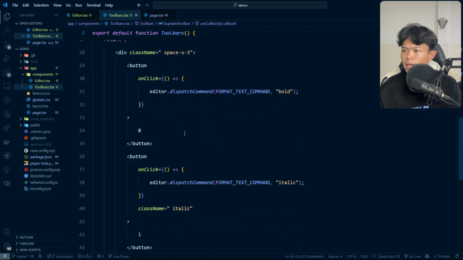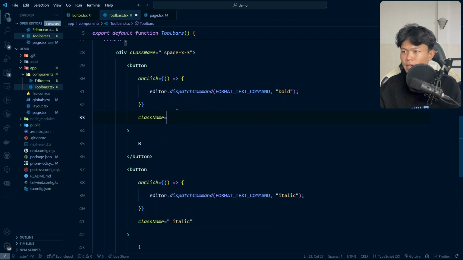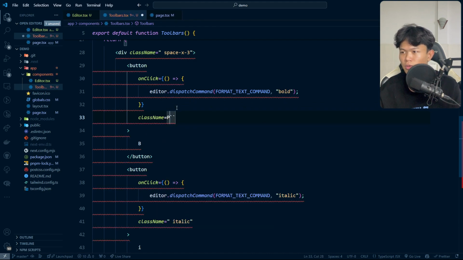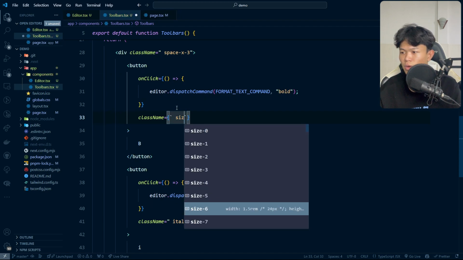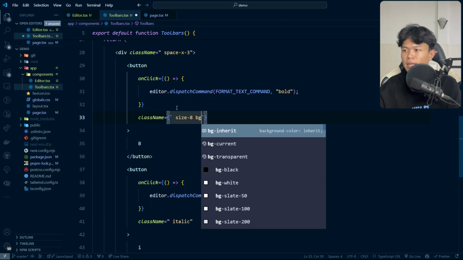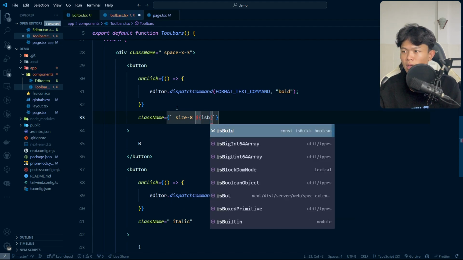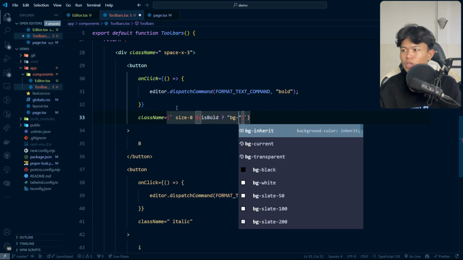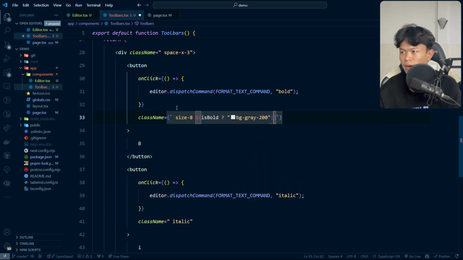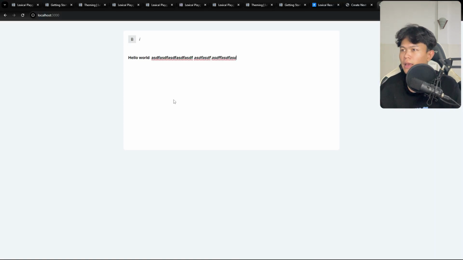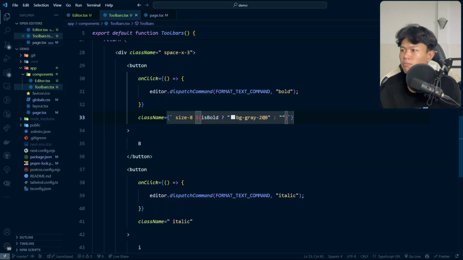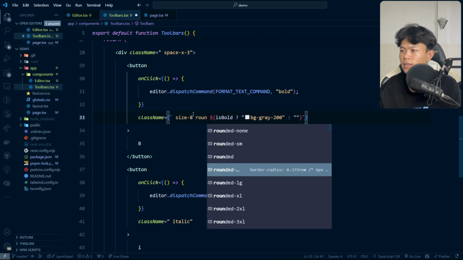So for example, inside this class name right here, what we can do is update this one to look a lot better. I'm gonna give the size of this one to, let's say, 8, and BG, let's say if it is bold, we're gonna do BG gray 200. All right, and right now, as you can see, it's bold. And maybe to make it better, we can do rounded this one to MD as well.